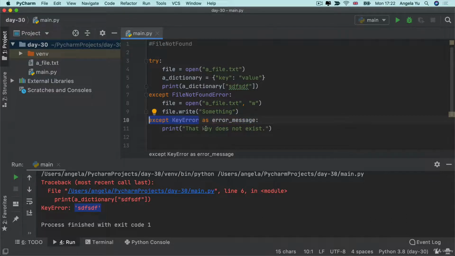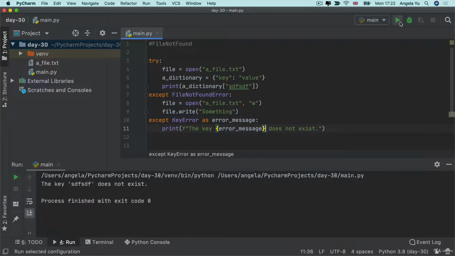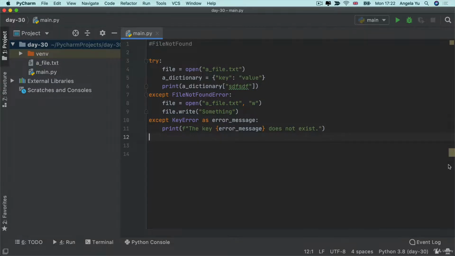And this means we can get hold of the error message that was generated from this exception if it does occur. Instead of saying that key does not exist, we can now take this as an F string and we can say the key, and we pass in the error message right here. So now I hit run again and it tells me the key SDF does not exist, which is a lot more useful than simply saying the key does not exist. So you can try, you can catch exceptions, you can catch other exceptions, you can also get hold of the error message and use it when you catch the exception.